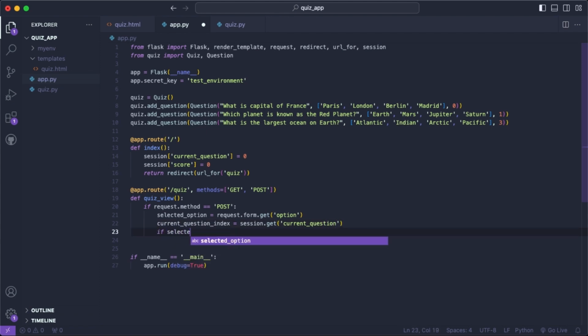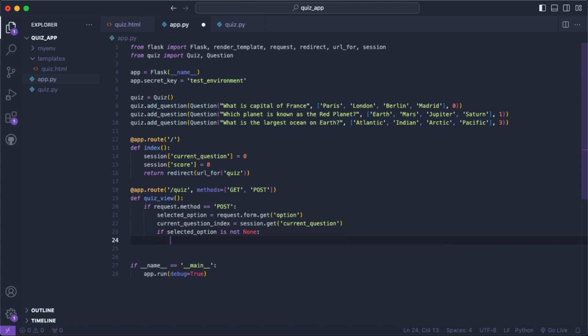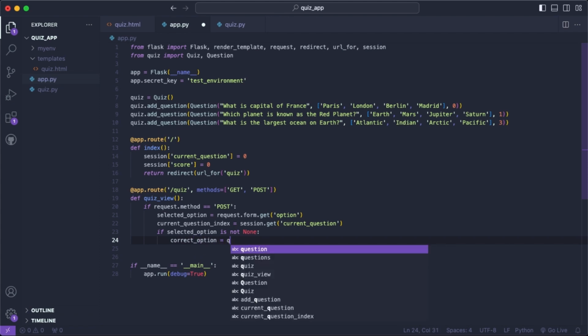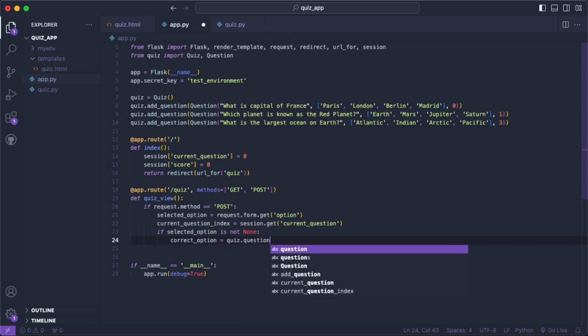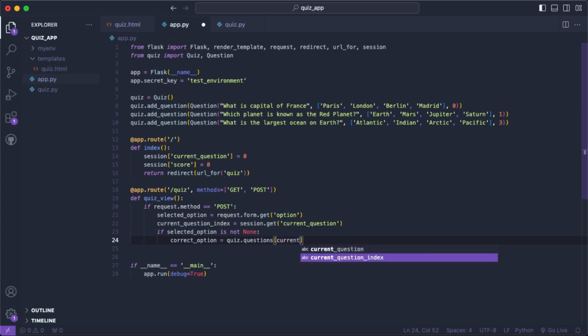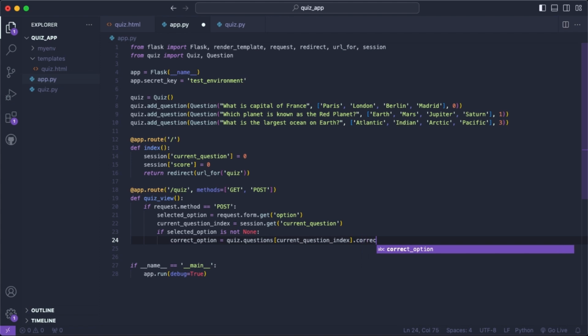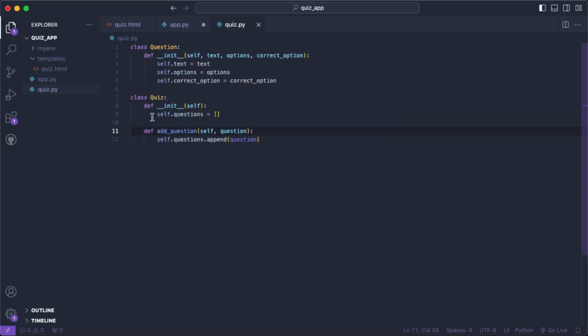So we'll say if selected_option is not None, so if there is a selected option, then we'll say correct_option is equal to quiz.questions, and then we'll pass in the current question index, and then we will use the correct_option attribute. So this is going to look into this list, find the second question, and then get this attribute.